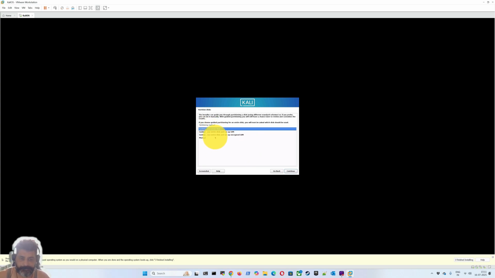So now you have four options: guided partition, use entire disk; guided use entire disk and set up LVM; guided use entire disk and set up encrypted LVM, so this will be encrypted; and manual, where you can do it yourself. For simplicity, I'll use use entire disk. I can use this one also, because this will have an option to expand the partition whenever it's required, so logical volume. I'll keep it as such. Next.